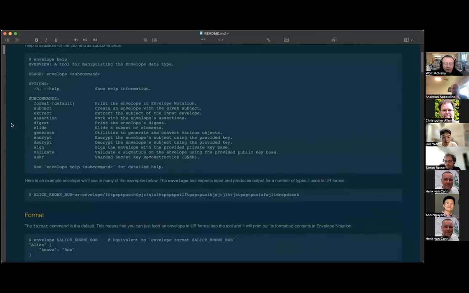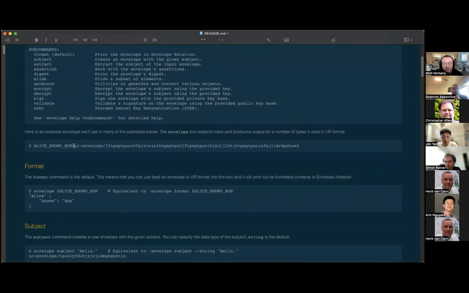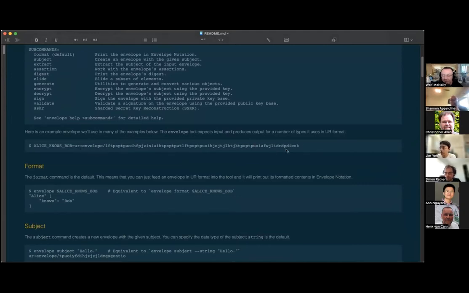So we're also going to use an example envelope. This is what an envelope looks like in UR format. So UR : envelope / and then these are byte words, in their minimal form. And of course you can look up the byte word spec as well. But all URs use byte words, but there's a human readable type there, and for envelopes it's always envelope.